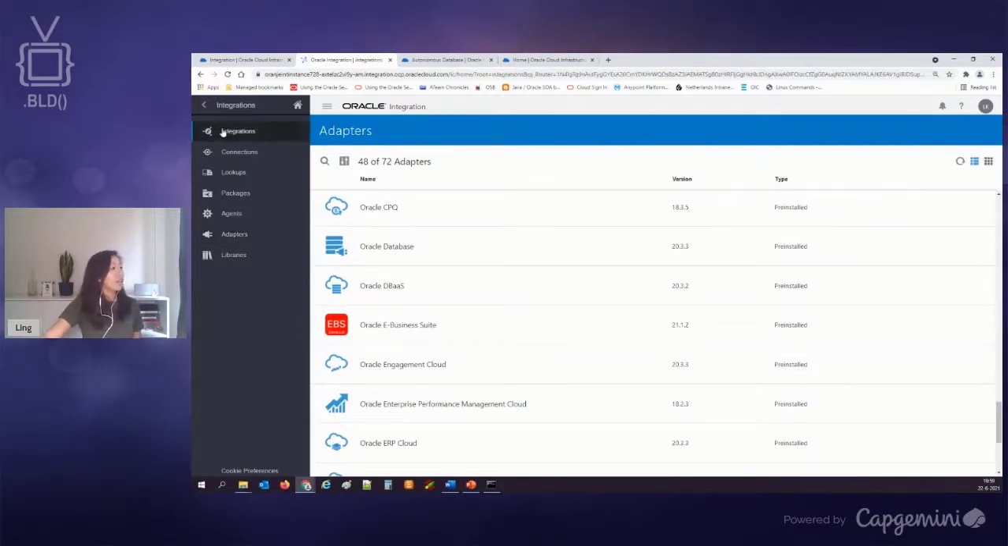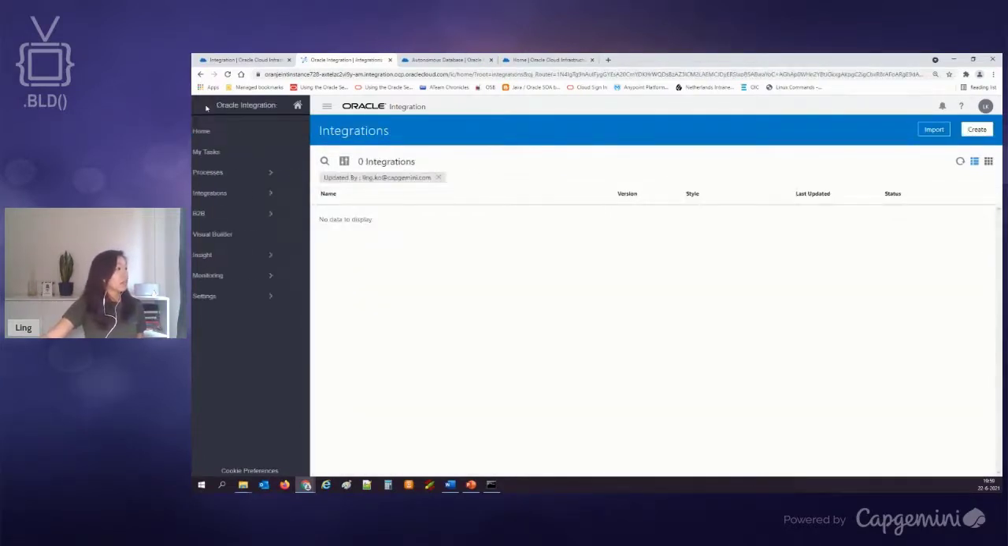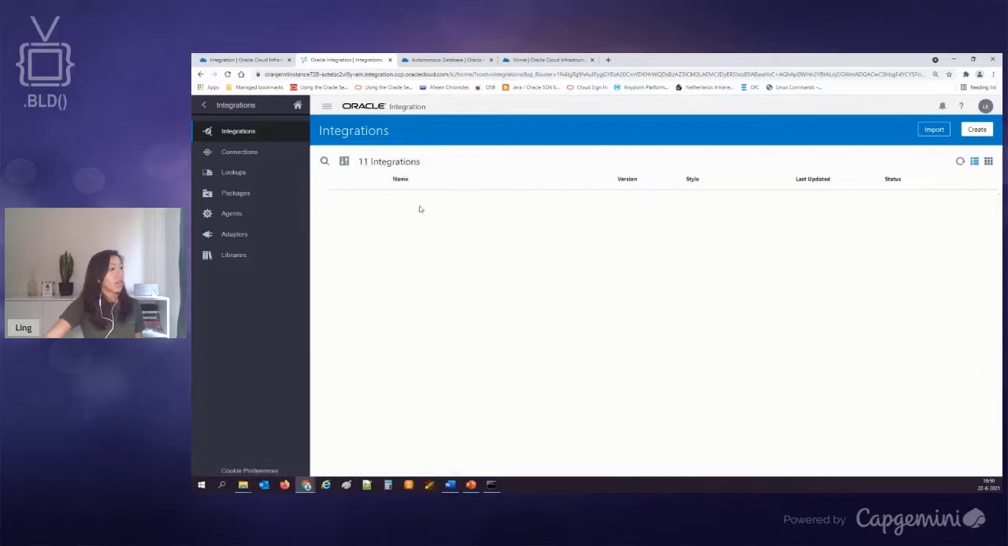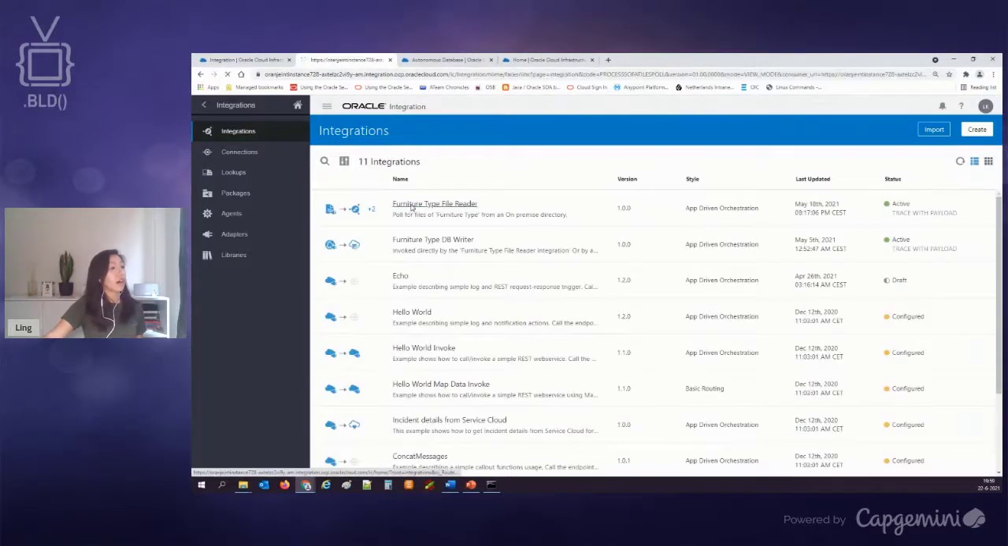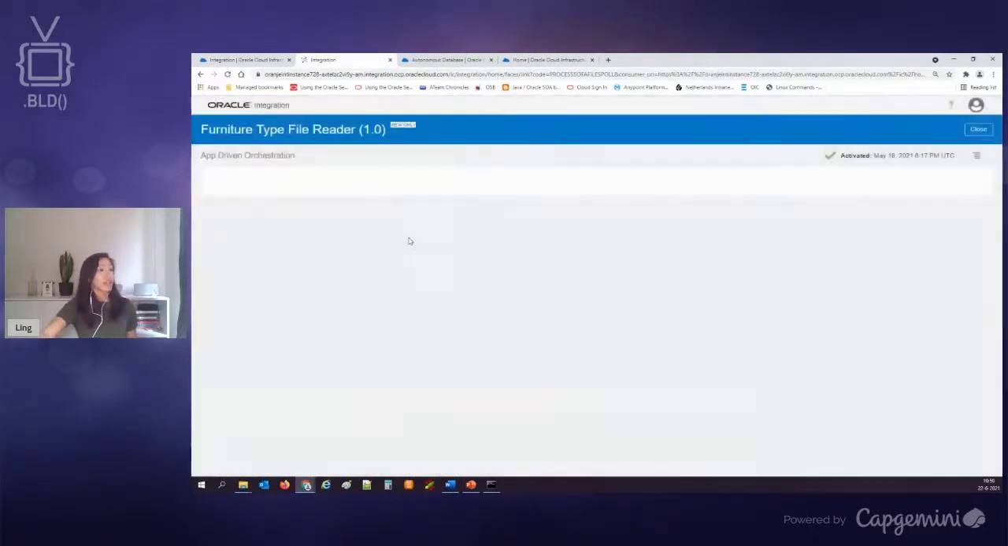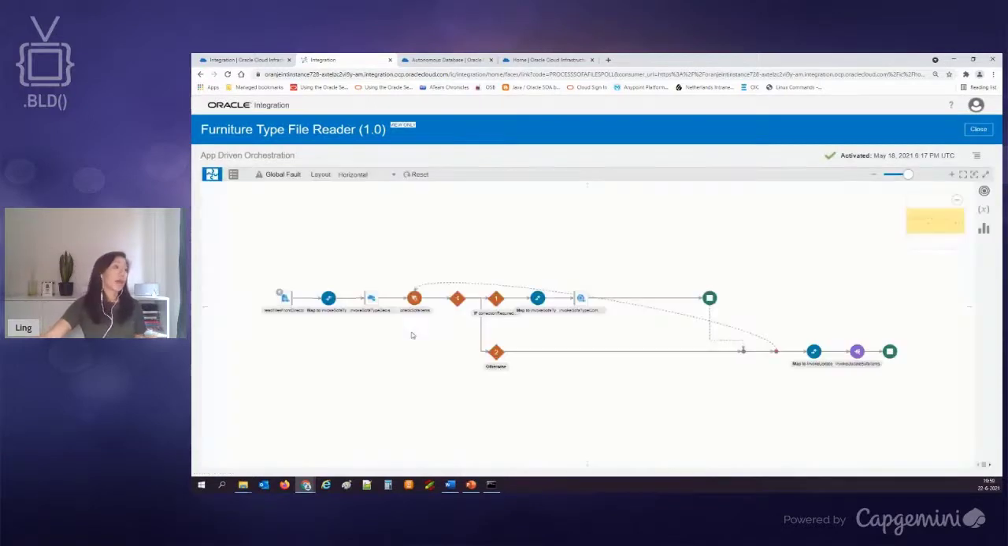All right, then the integrations themselves. Here I have my furniture type file reader integration. And this is the integration that has picked up my CSV files. So we can see the file adapter over here. It's configured to read my local machine.